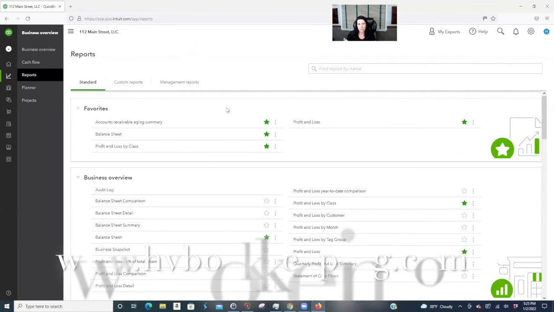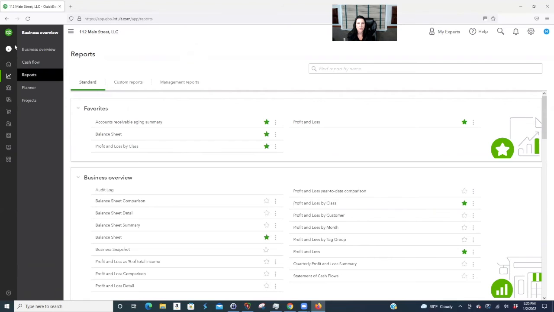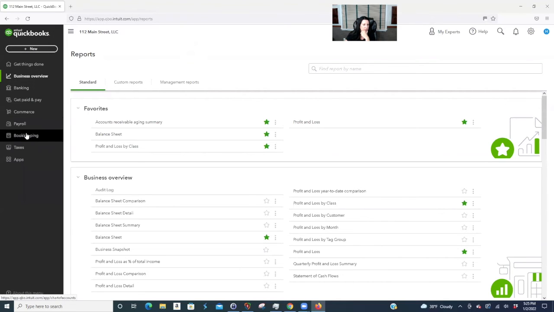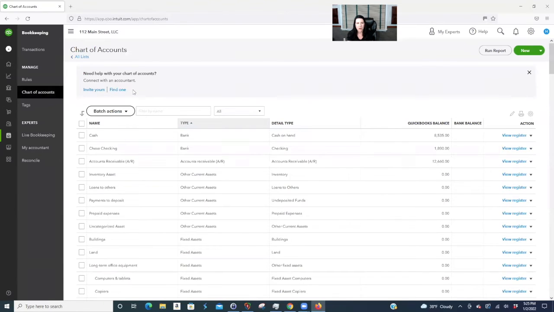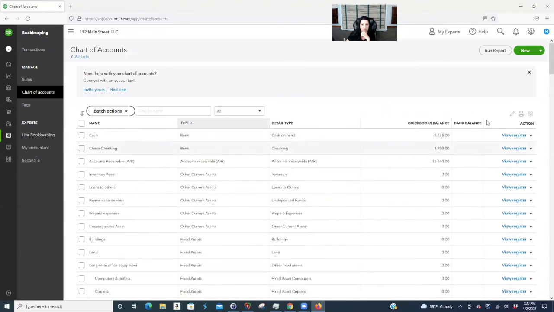Let me do security deposits. Okay, like I said, everything has to do with the chart of accounts. So go back to bookkeeping. If you have 4 units, you need 4 security deposit accounts. And I hate the way this is set up, but let's do it.